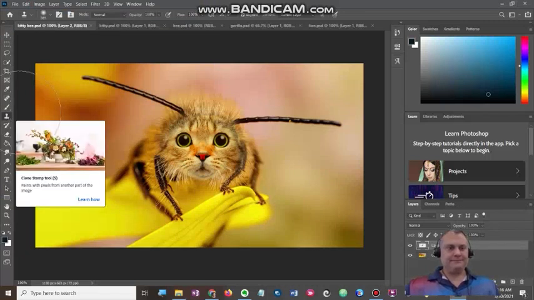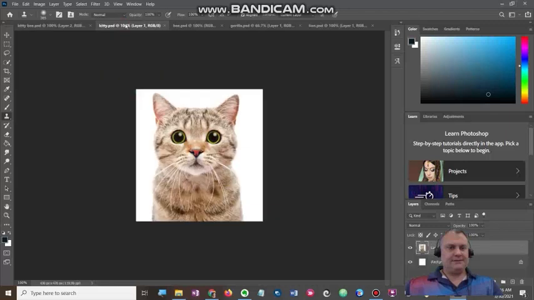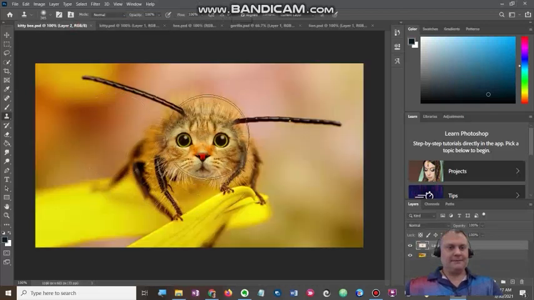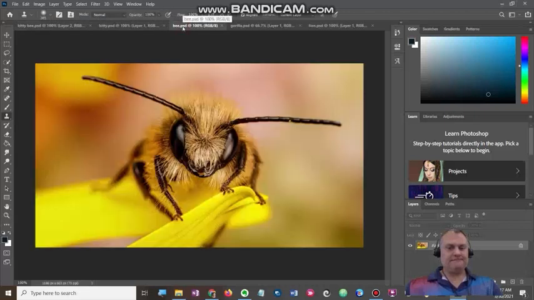Okay, now I got my kitty bee that I made. It's a cat and a bee combined together. I used this picture right here of this cat and then this picture of this bee, and I used the clone stamp to put his face right here. Okay, so let's learn how to do that.